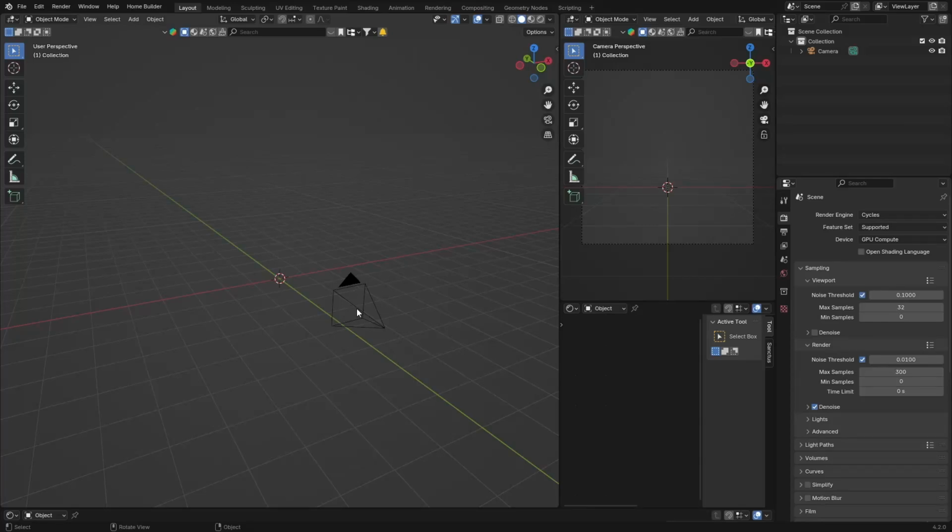What I'm going to do in this video is show you how to create this kind of abstract sci-fi material. It's pretty easy to do, and yeah, let's just create it.